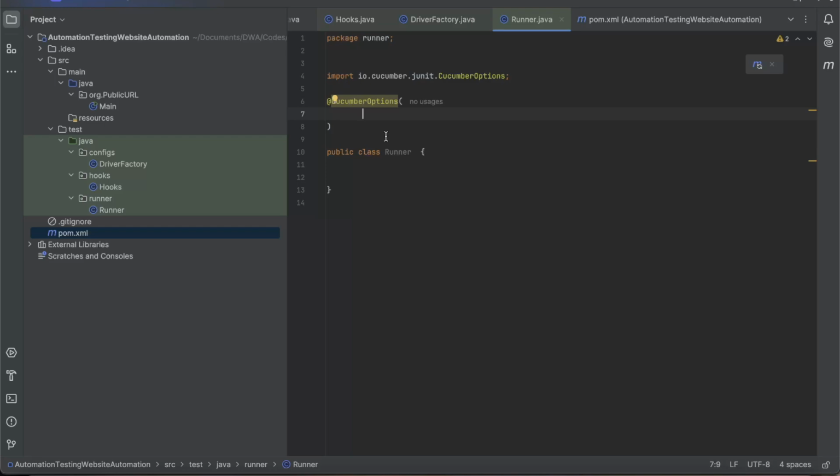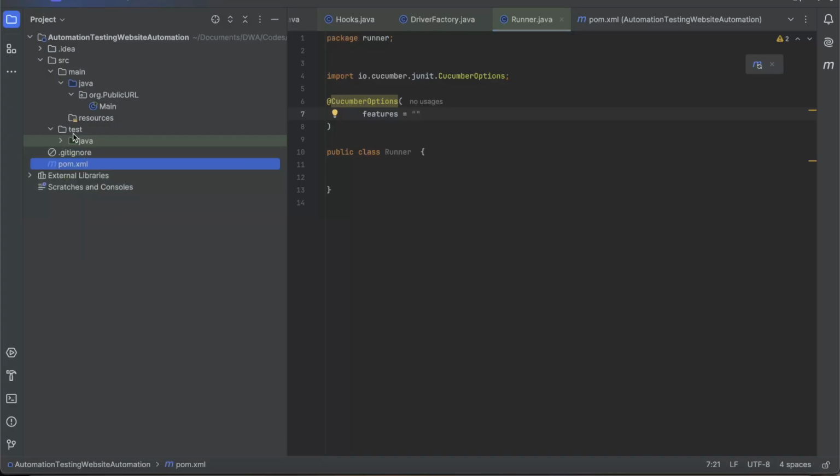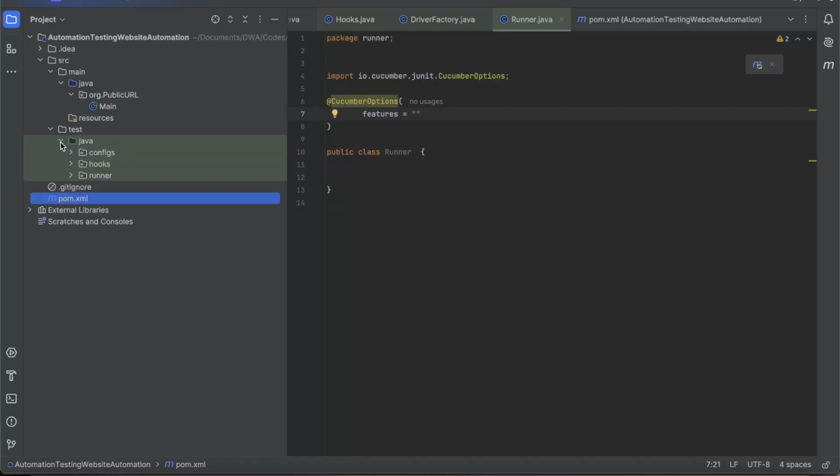Alright, so the very first property will be the features, right? And in features you need to give the path of your feature file wherever you have kept it. Alright, currently we haven't created any feature file, so let's go and create one. For convenience, I will be creating the feature file in test resources. That is the correct way where you actually create the feature file.